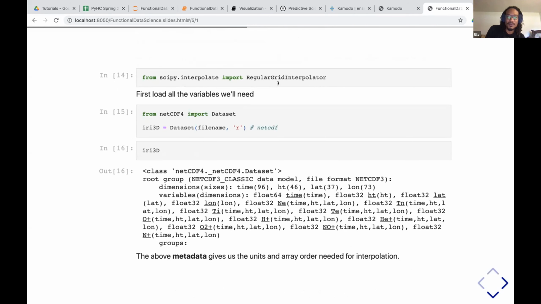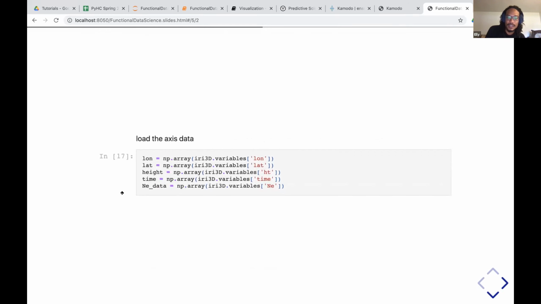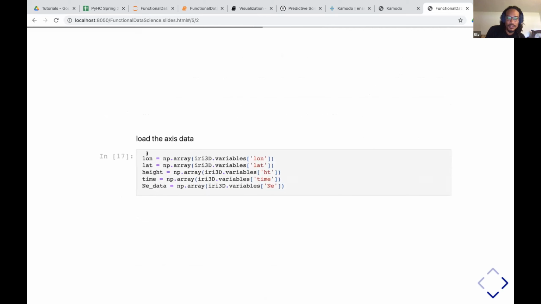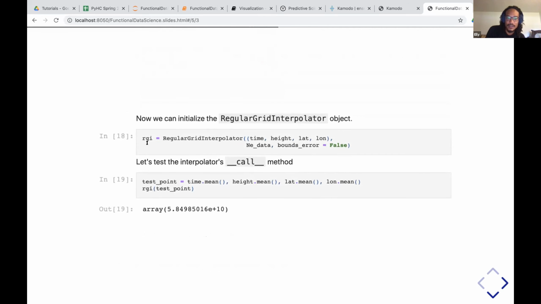So first thing is we're going to import the regular grid interpolator from SciPy. And now we need to load some data in. Right off the bat, we have this data set. It's in netcdf format, so it's this blob. It looks like this. It has this metadata. So now we're going to ask, how do we visualize this blob? First, we're going to load in the axis data. The metadata says that it's dependent on these variables, so we're just loading those variables into variables, loading the data into variables.